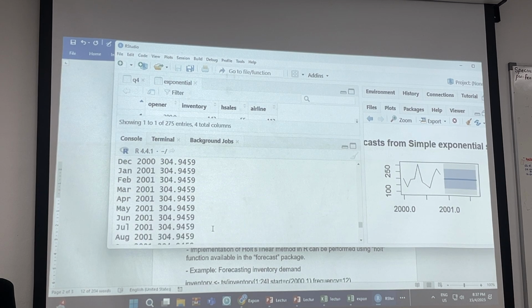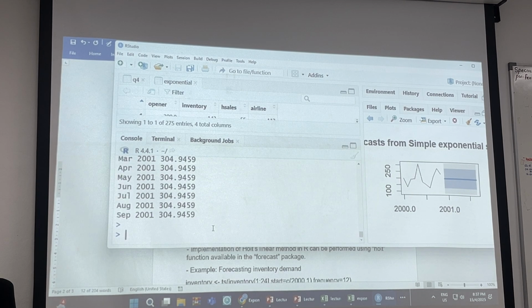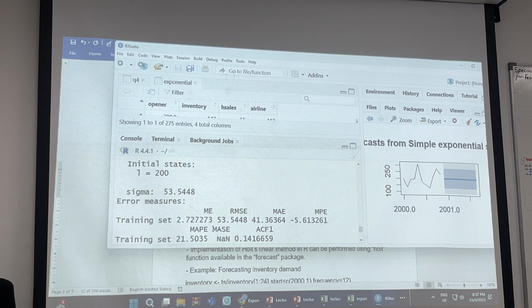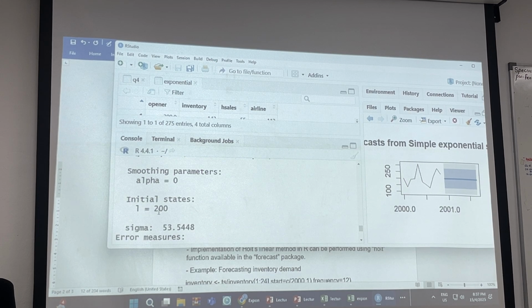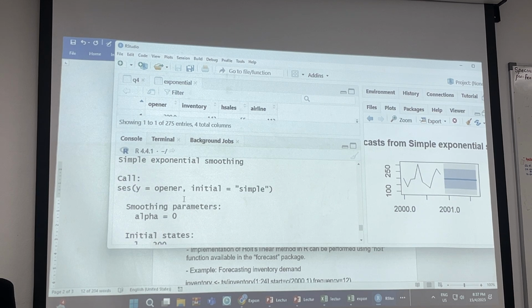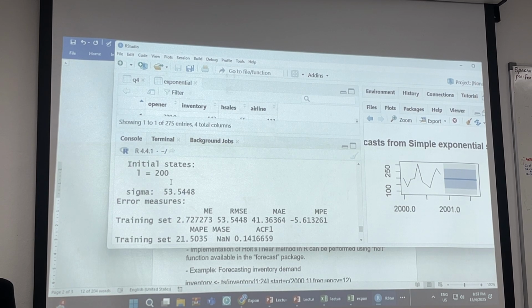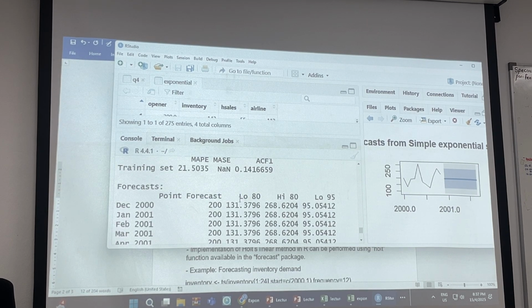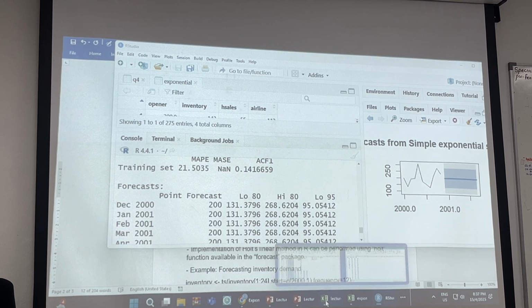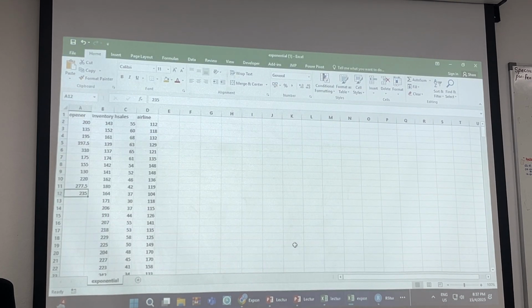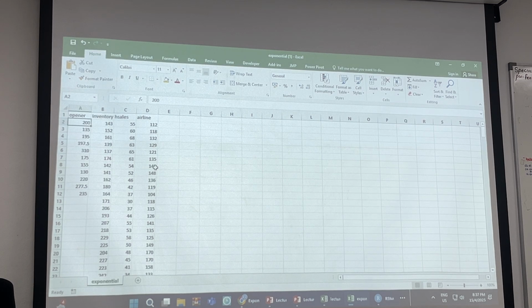So we have, okay, you can see. Initial state 200. Then you select the estimate of alpha, and the initial state through the heuristic scheme is 200. You just take the first value, the first value 200, right? Our first value is 200. So L0 equals Y1.